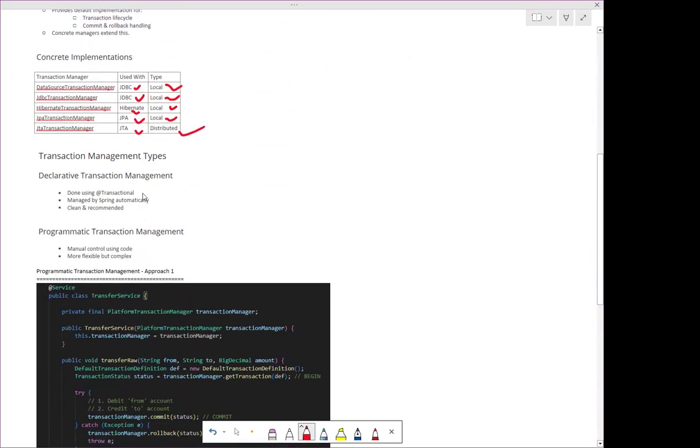So now, transaction management types. There are two types of transaction management: declarative transaction management and programmatic transaction management. So what does this declarative transaction management mean?